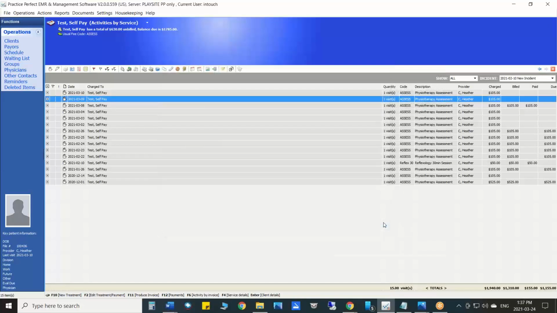Okay, so that's billing. So let's talk now about hopefully the next thing that starts to happen, and that's the payment, right? Hopefully, as soon as we start billing and invoicing all these things out, we start getting a payment back. So payments can come in a couple of different ways.